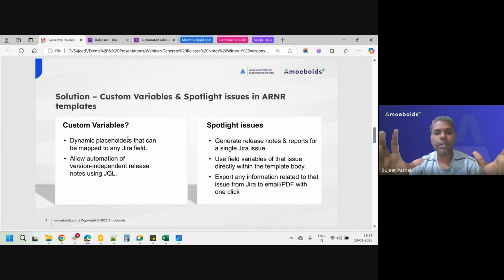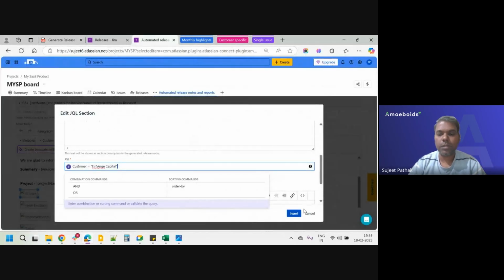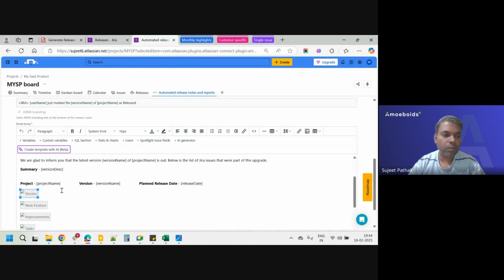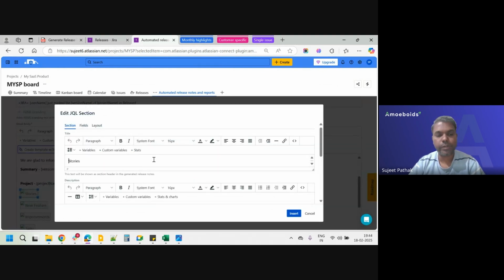Or even for that matter, if I have to generate a report out of a single Jira issue, what I necessarily want to do is include, let's say, 10 to 15 different fields of that issue within my template and pull data from those fields every time I run the template. But the problem with our existing structure was that the JQL section was at the center of our template builder, and everything would work through the JQL section.